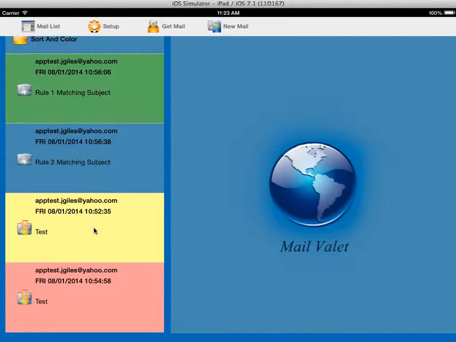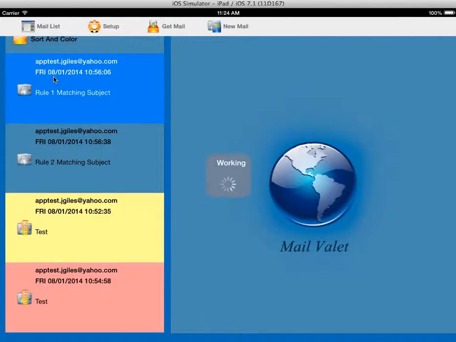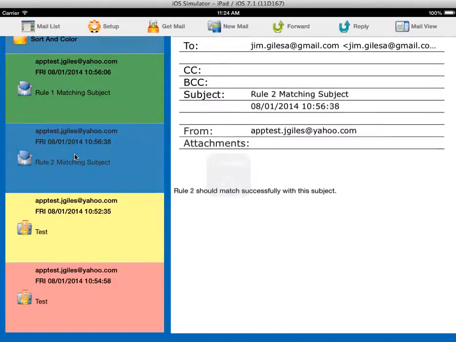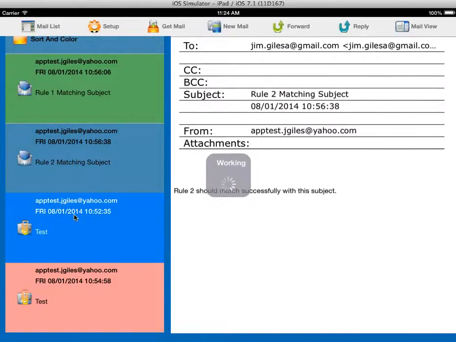Rule 1, Rule 2, and then Rule 3 and Rule 4 matched. And notice that we have the 4 different priority color coding as well. And then the sorting was high, medium, low, and no priority. So you can see that the rules match successfully. I can now tap on the individual items, of course, and look at the contents of the emails, as you see here.